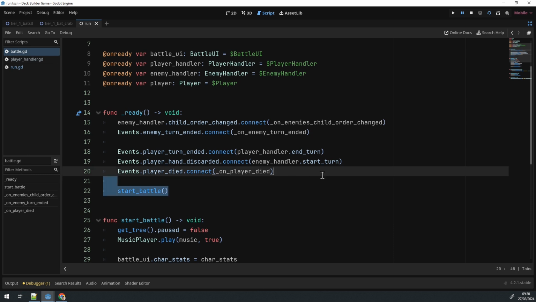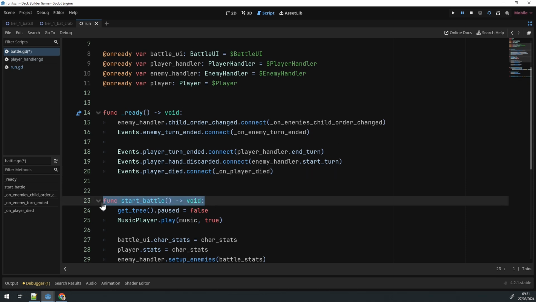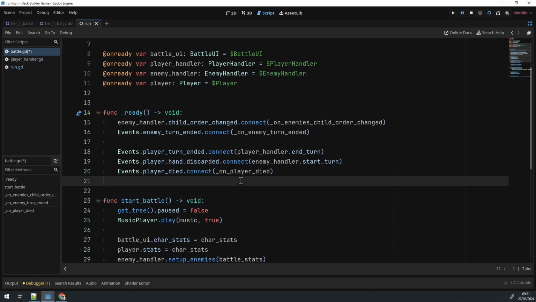We actually need to delete this from the ready callback, right? We don't want to start the battle whenever that battle node is ready in the scene tree. We only want to start it manually when we call this method. So by deleting this one line of code here, which I recklessly left in there, we can rerun the game.